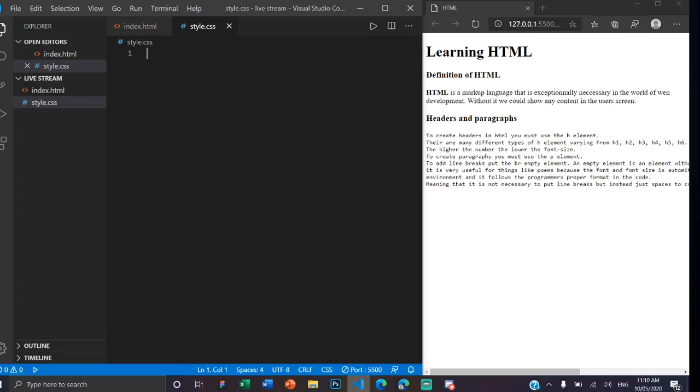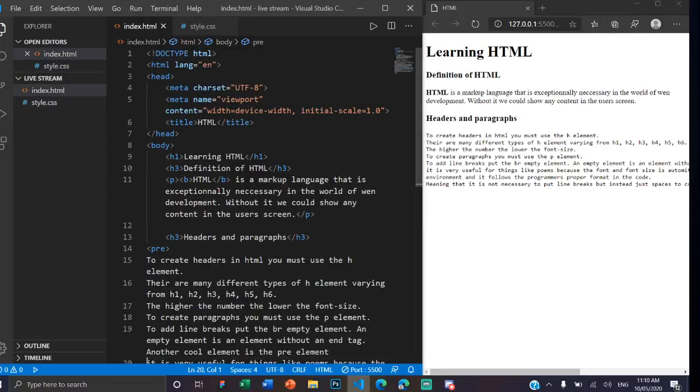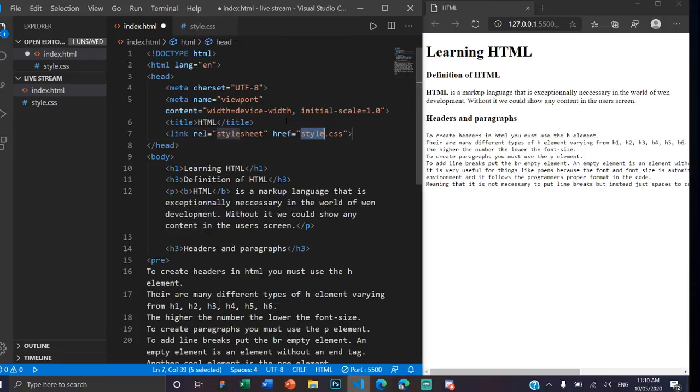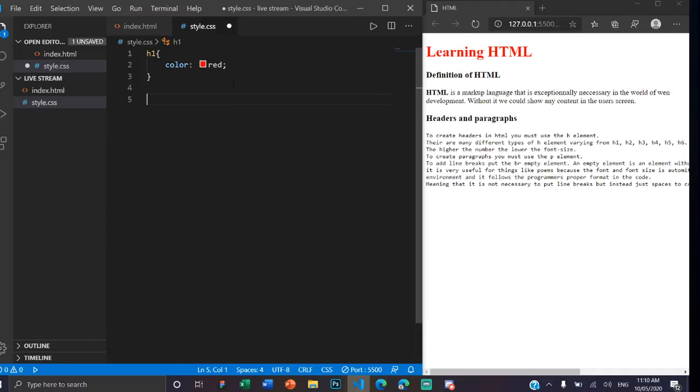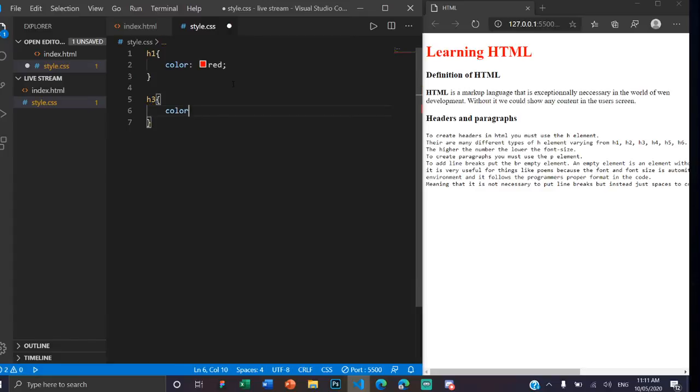So let's make all this look nice. What I'm going to do is go H1, and obviously we're going to create a color. So let's just say color. Save. And what you want to do is link it. So you're going to link CSS like so, and there you go. Let's make the H3 look a bit nice. So set an H3, curly brackets, and let's give it a color, which we're going to do blue because blue is a nice color. There you go.